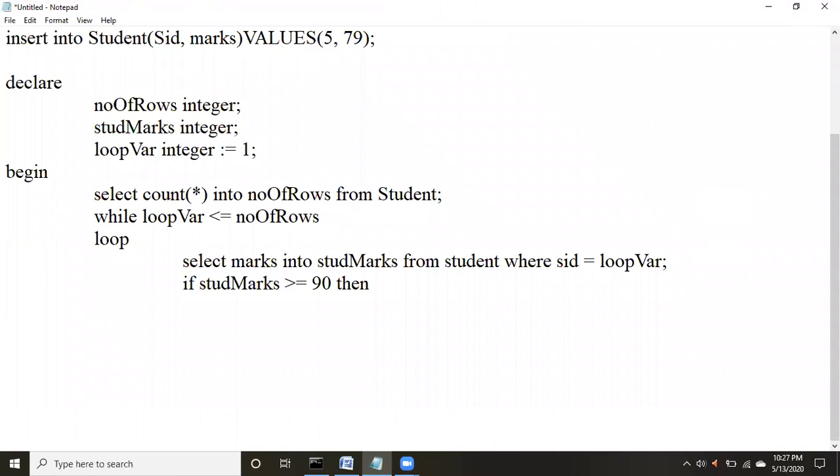So I'll say update. What is the table that I want to update? I want to update the student table. So I'll write student, and I need to set the grade attribute. So I'll say set grade equal to O. And for which row do I want to do this? I want to do this for the first row.